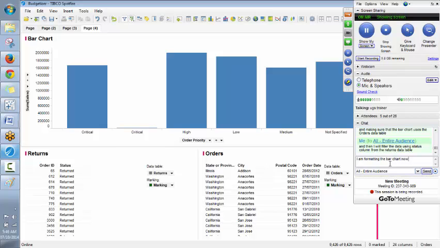Formatting the bar chart now. Picking sales on the y-axis and order priority on the x-axis. Sorting the bar chart.